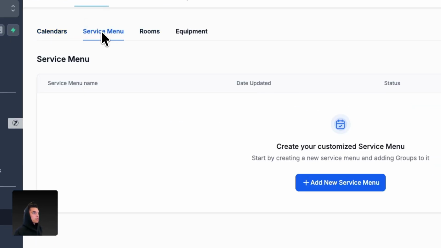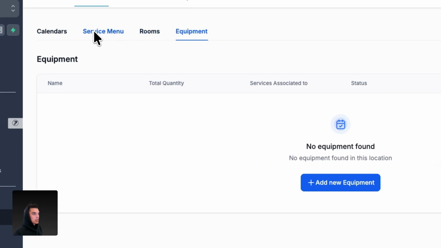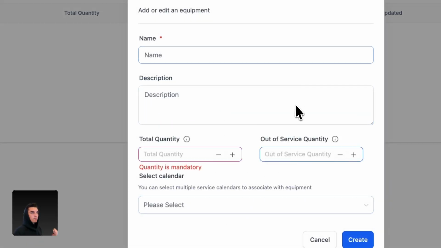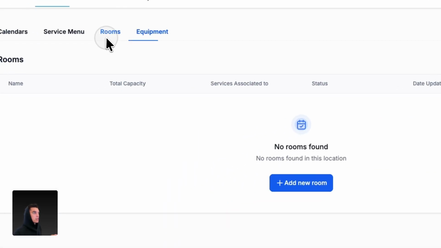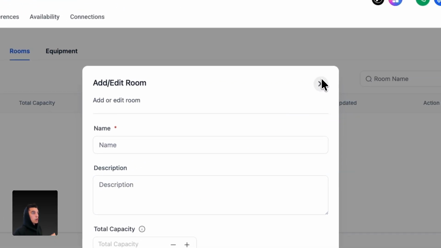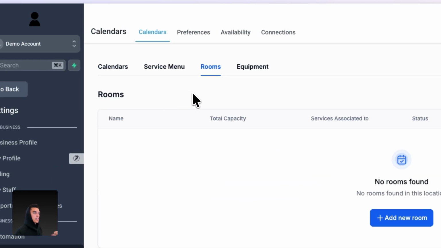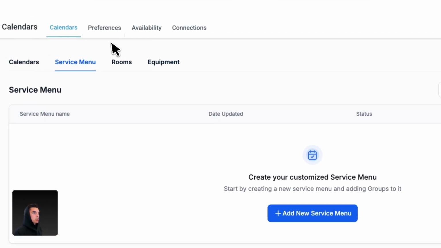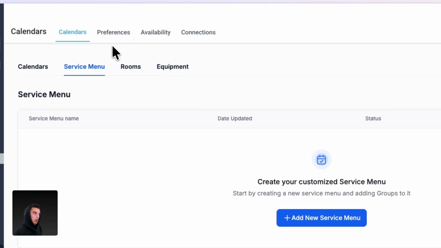Pretty much the same settings for service, rooms, and equipment. The only difference is going to be things like equipment. It's going to allow you to do things like total quantity, out of service quantity as well. And right now that is all very manual. Same thing for the rooms as well. You've got to go in here to the account in order to make those adjustments. They aren't tied at the moment of recording this video to any sort of automation or workflows. You need to go in here and manually adjust those things if those things change in real life, which they always do.